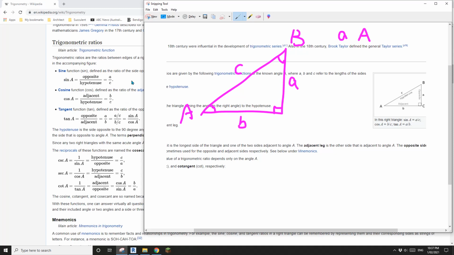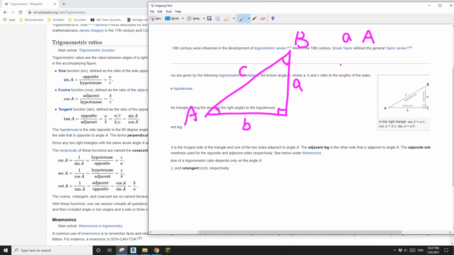we can get B. Hang on, let me check which one. It's A and B, so it's tangent A. You can use this formula: tangent A equals A divided by B. So if we know A and the angle, we can get B: B equals A divided by tangent A.